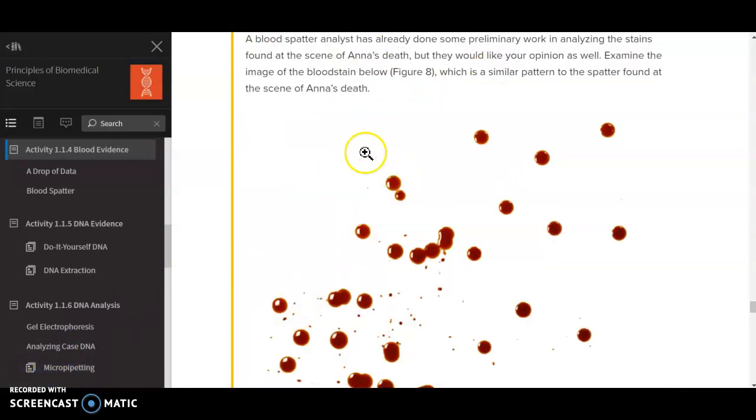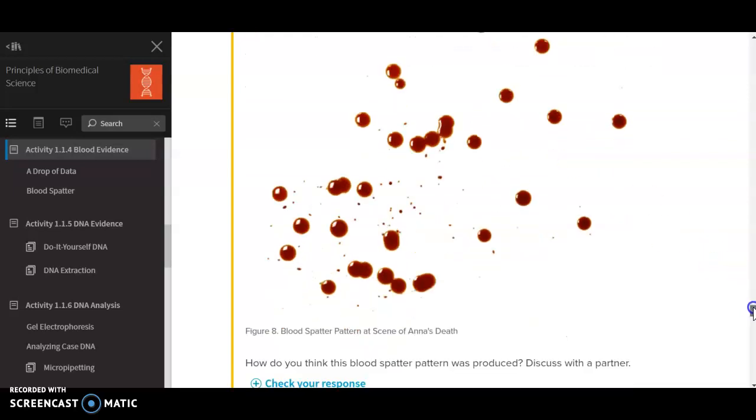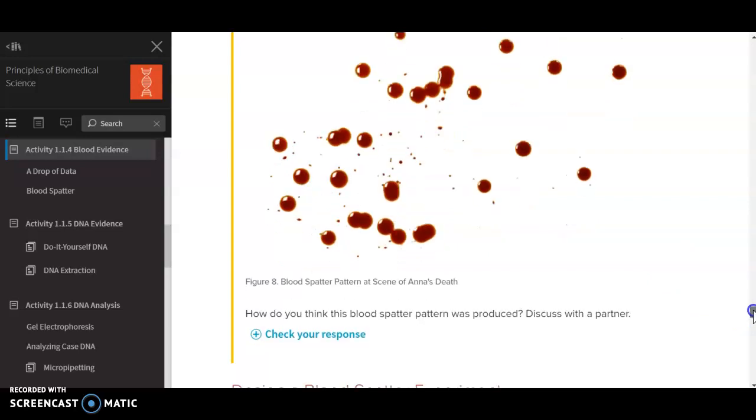So welcome back. If you continue to scroll down, you'll see that a blood spatter analyst has already done some preliminary work in analyzing the stains found at the scene of Anna's death, but they'd also like your opinion. So when you take a look, this is a similar pattern. If you don't really remember it was at the crime scene, this is a similar pattern to what was found there. And so it says, how do you think this blood spatter was produced? Discuss with a partner.